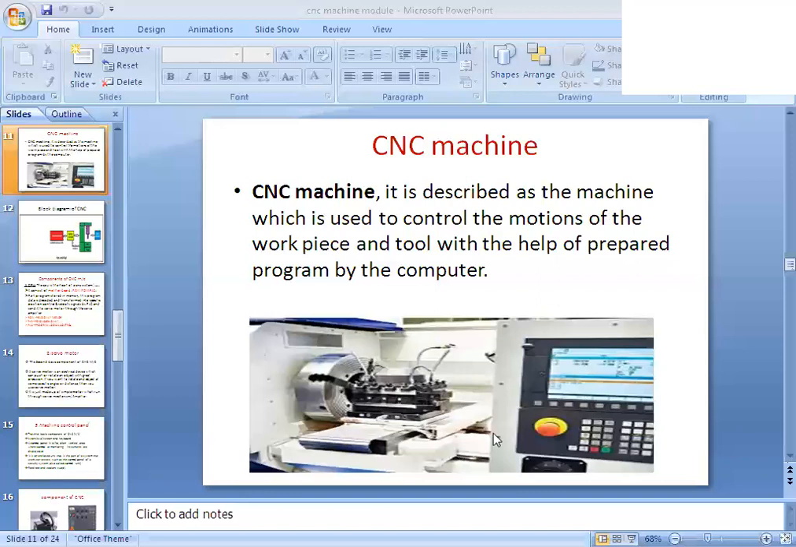And one more very important point. The NC machine, which we discussed yesterday, is an open loop control system. So the CNC machine, please remember, is a closed loop control system. This is also very important from your examination point of view or your understanding point of view. I hope you people understand the first slide. Shall I go for the next topic?